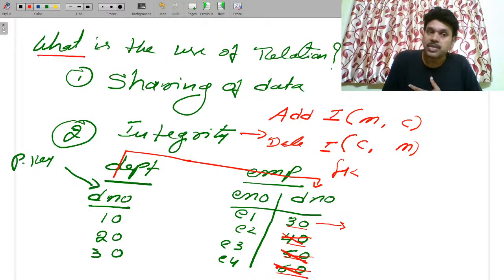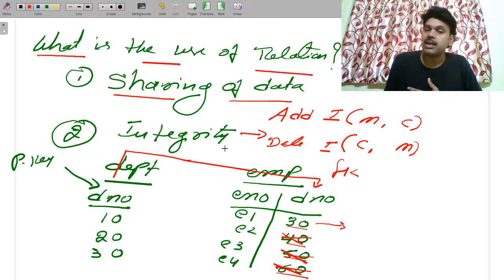So what is the advantage of the relationship? If any interviewer asks you, you can say these two important things. One is the sharing of data, and the other is integrity, such that you don't enter values foolishly. Every value of your child is supposed to be a subset or equivalent to your master instance. So this is the advantage of your relationship.